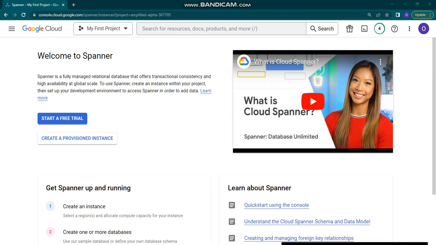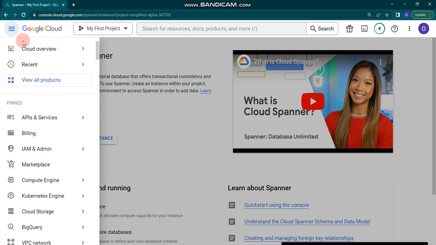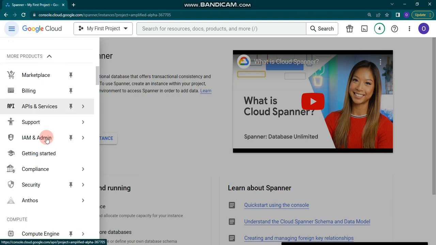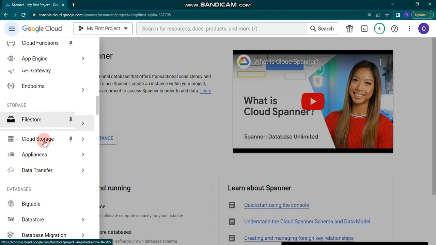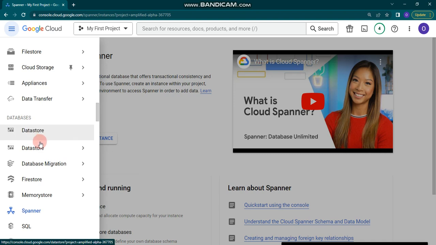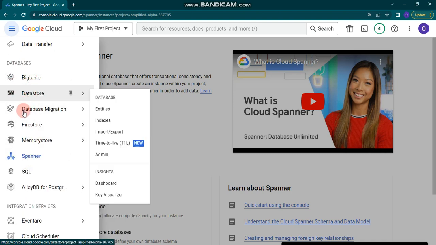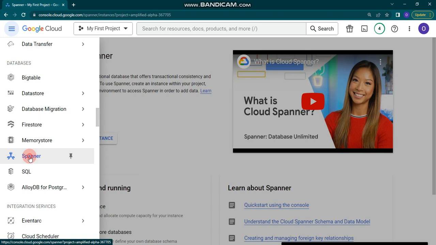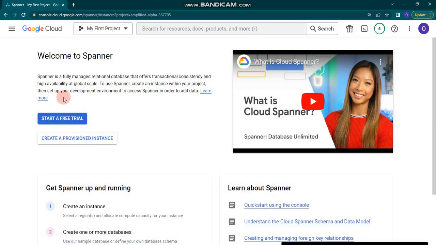In this video, we are going to get started with Cloud Spanner using Google Cloud Platform. And as you can see, we are on the Cloud Spanner page. For that, you can go to your Google Cloud navigation menu, and below you can see Storage and Databases, where you can see Bigtable, Datastore, and Spanner. Click on Spanner. And as you can see, Spanner is a fully managed relational database that offers transactional consistency and high availability at global scale.